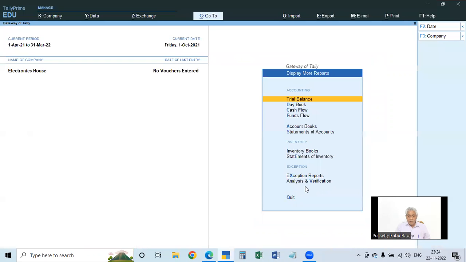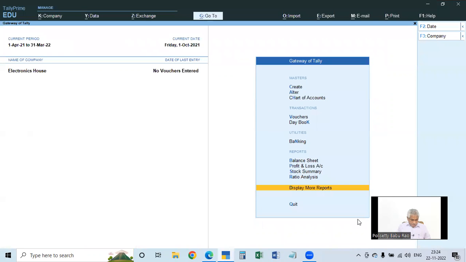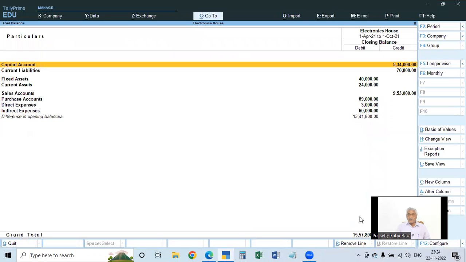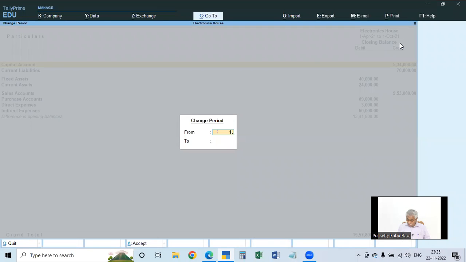Go to Display More Reports. Then in the accounts, the first one is Trial Balance, T. So D for Display More Reports and T. DT. If you click DT, the trial balance will open. Here it is showing from 1st April, because the financial year starts from 1st April. So 1st April to 1st October, but we want only the one day. That is why I go to F2, 1st October 21 to 1st October 21 only.